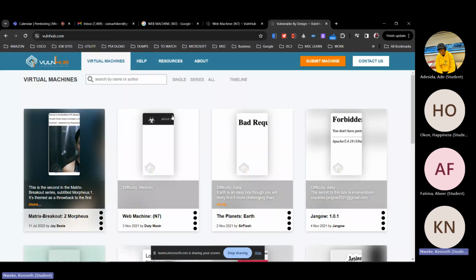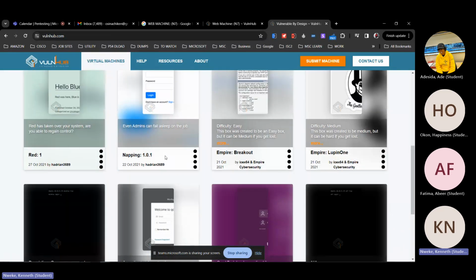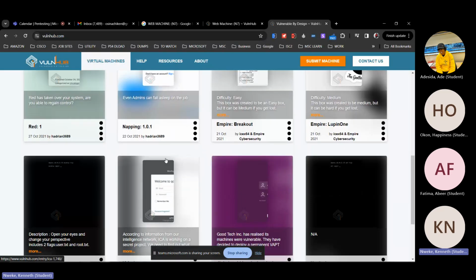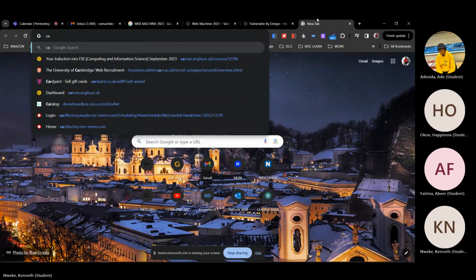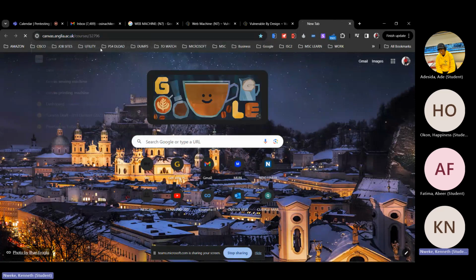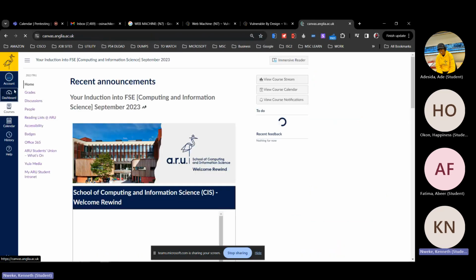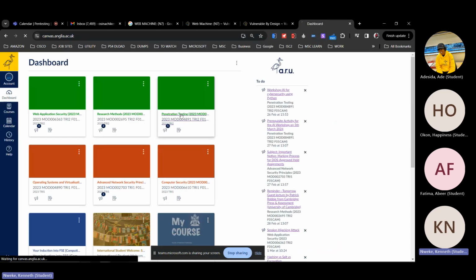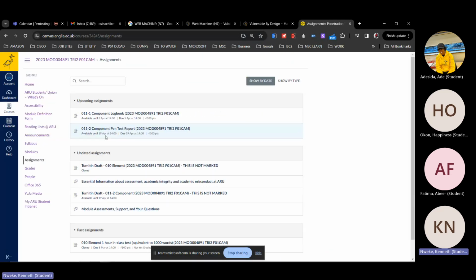VulnHub.com. Good. So this is the website Adi was talking about, VulnHub. They basically have vulnerable machines on this website. Now, if you go to Canvas and sign in, go to dashboard, go to pen testing, go to module assessment, go to pen test report.